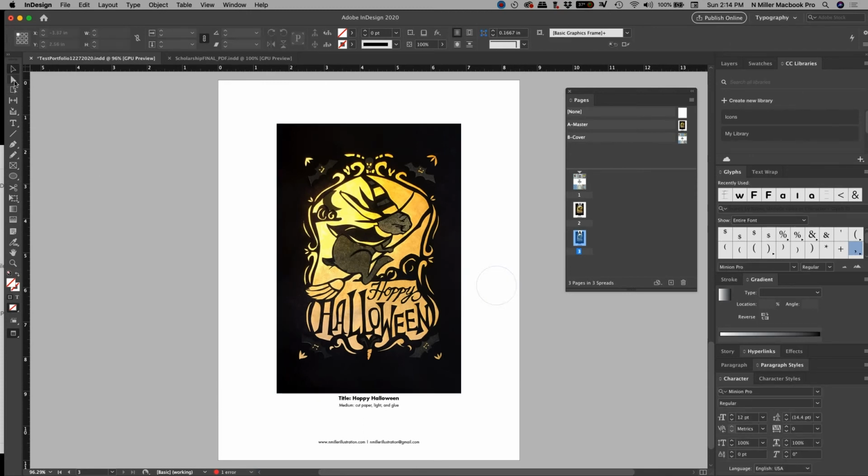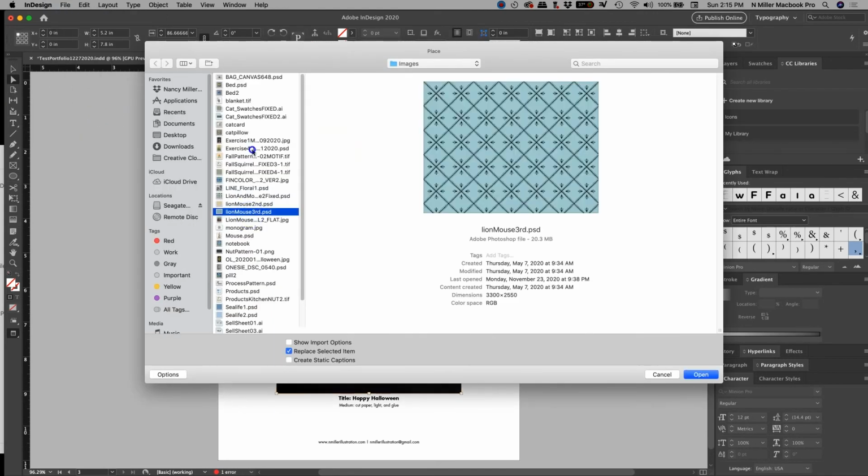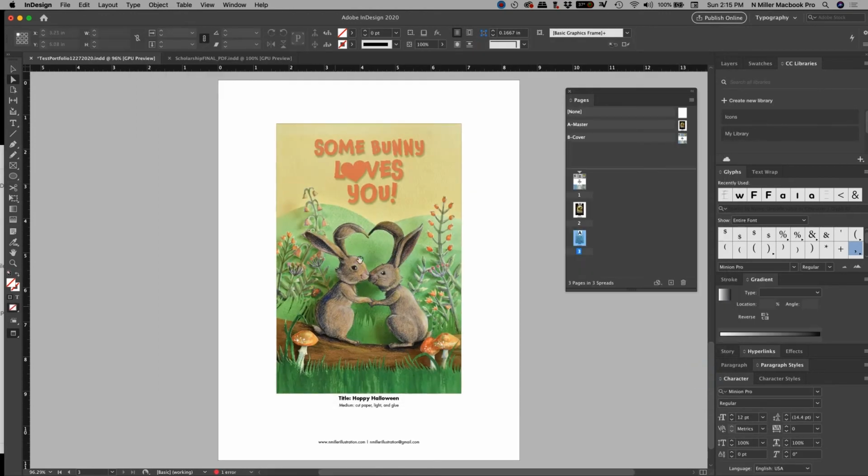So now I can go in, use my direct selection tool. I'm going to select that, and I'm going to go to File, and I'm going to go to Place. And then I'm going to look for my other image. I'll pop that in there. And boom, it's in there. So that's the nice thing about the formatting. It's really nice.